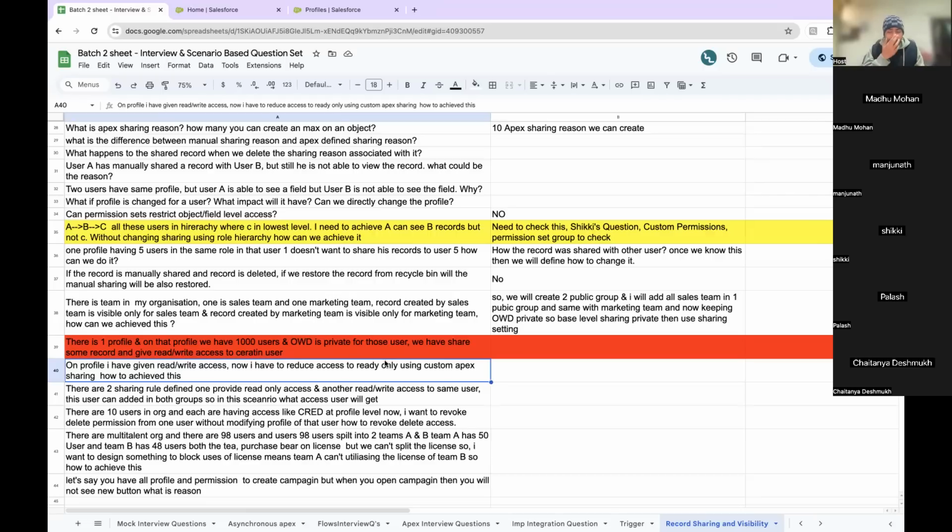If you have shared that record with a user, let's say user A, in read-write access, and now you want to reduce it to just read access, that is something we can talk about. But what he has on profile, he will always have.